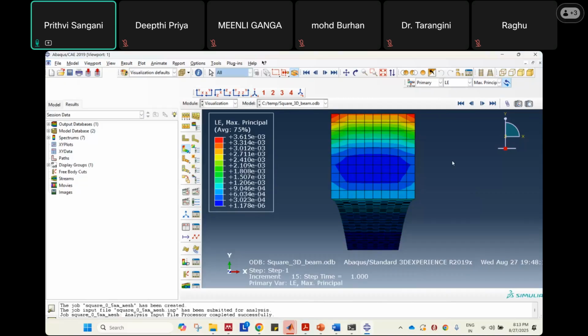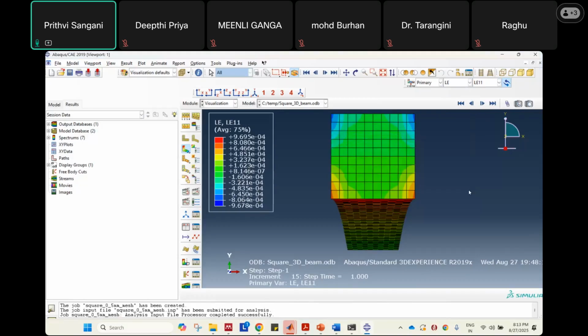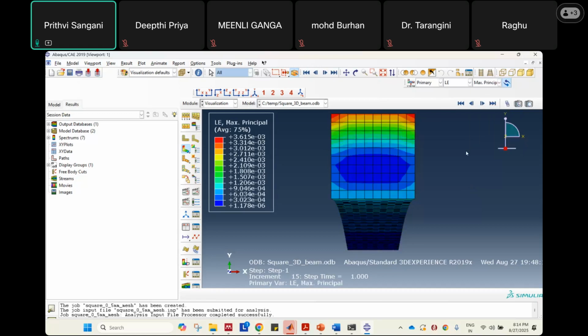Okay. See, these are maximum principal strains. So if you know the concepts of principal strains, you know what it means, right? So I'm not checking the longitudinal strains which you mean. So here you can see these are almost same. LE11 is nothing but the longitudinal strains which you are actually referring to. But the strains which I was comparing is my maximum principal strains.